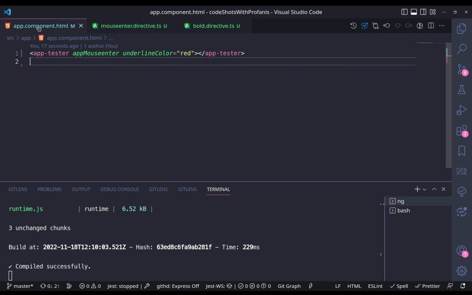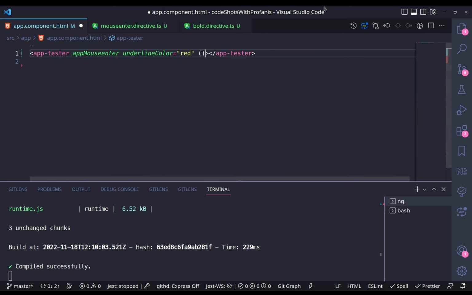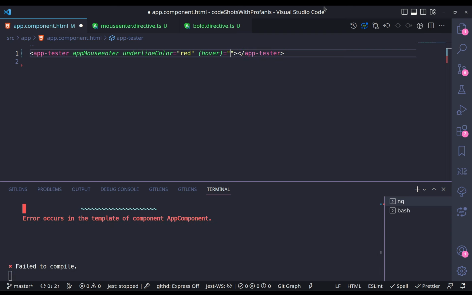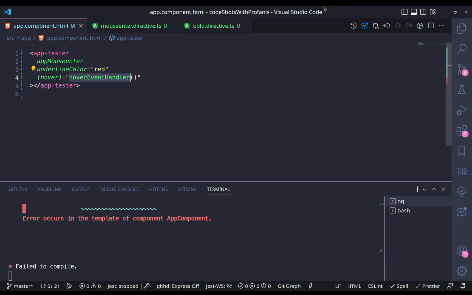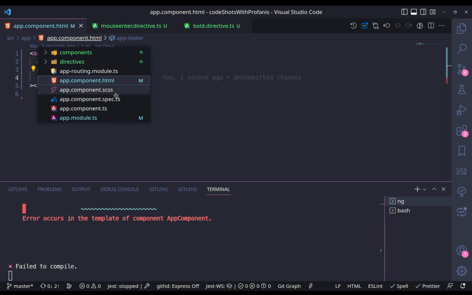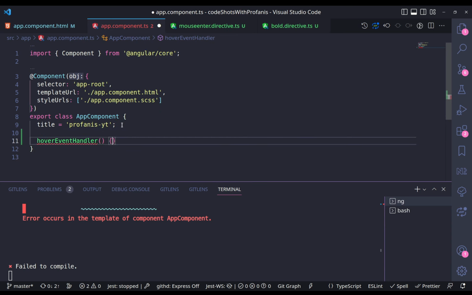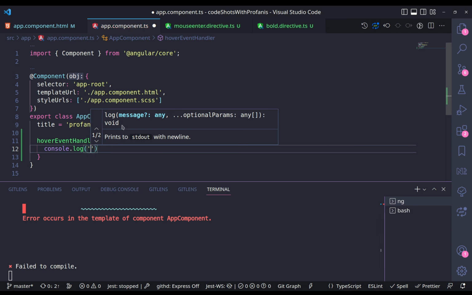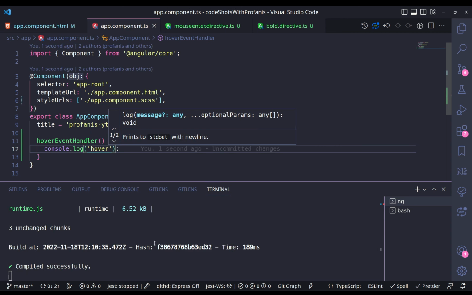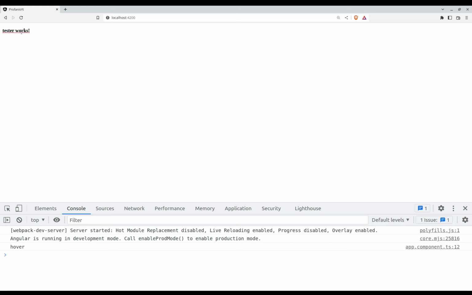And now into the app component HTML, here I can be like, the hover will do something specific. And this is going to be the hover event handler, no more than this. And let's go now into the source code and create this method. Yeah. And just a console log here with the message hover. And this is it. As we can see here, we have the hover.